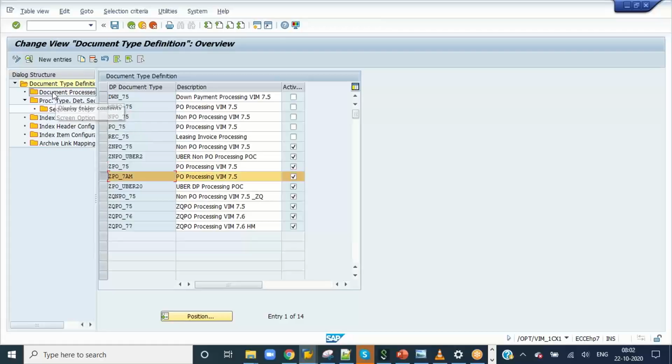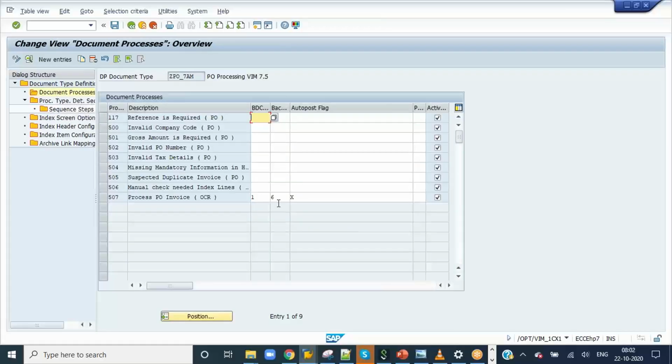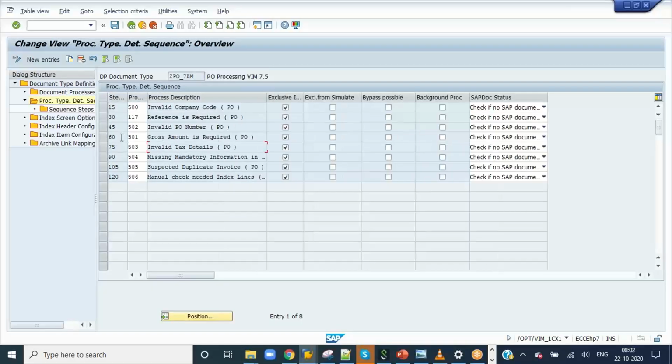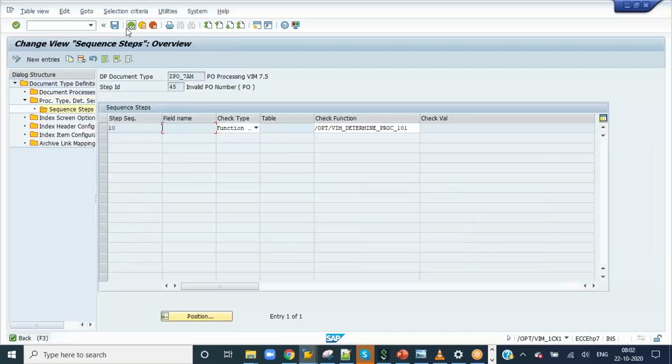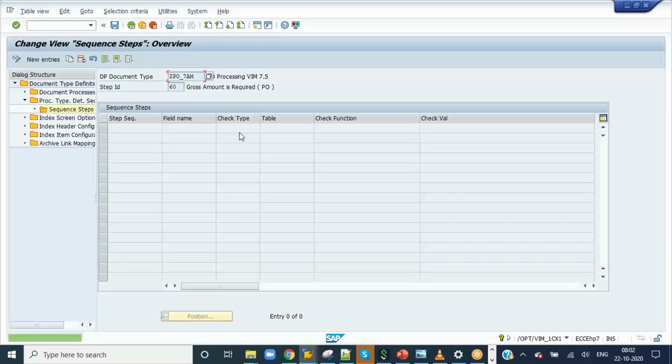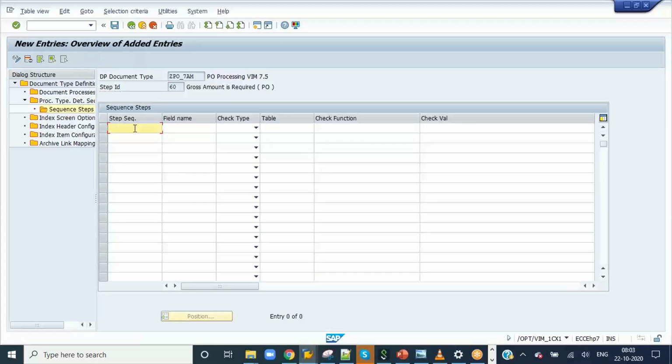We created this DP document type and we assigned all the process types and we assigned this logic. Then we are sequencing the process types, selecting each process type and assigning the logic. So I'll check whether this one is saved or not. Yeah, we saved. So the next one, you select the gross amount required, select, click on sequence steps.